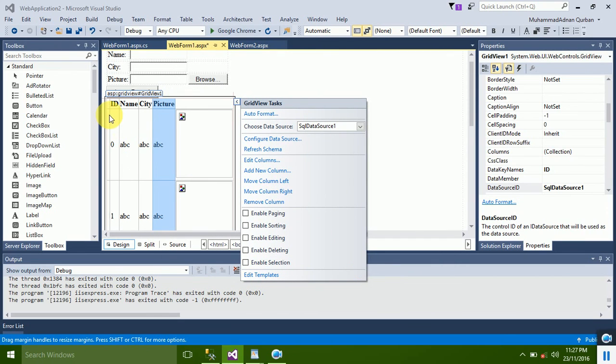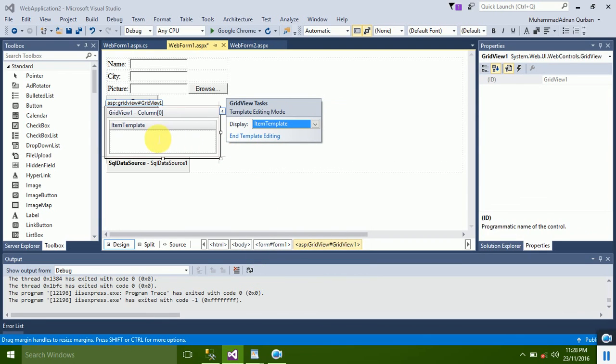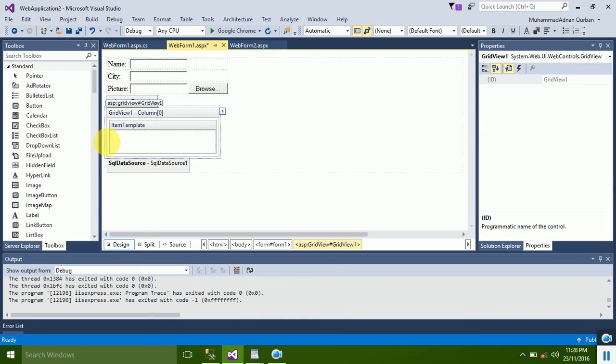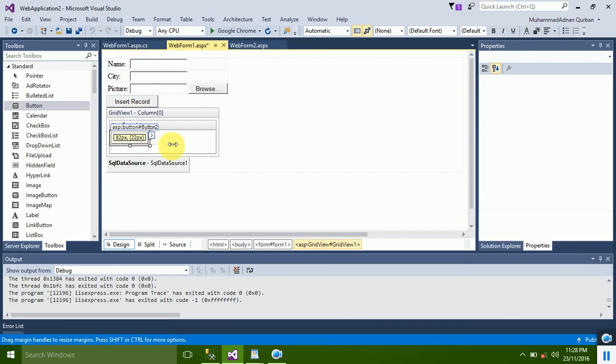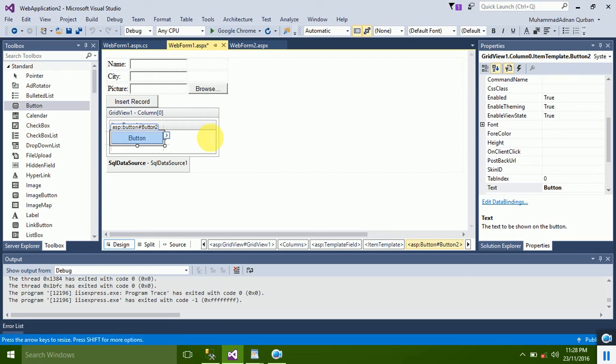and here you can see that this column is actually of the template field that we have just added. Now we will edit that template. Click on edit templates, actually this is column 0, showing column 0, and we have to edit this template. Just we will drag and drop a button on it, and I would like to display this button in the center. I'll click on the element and justify its center.